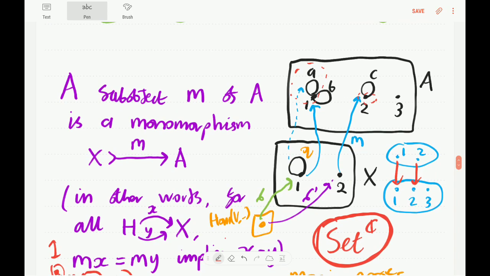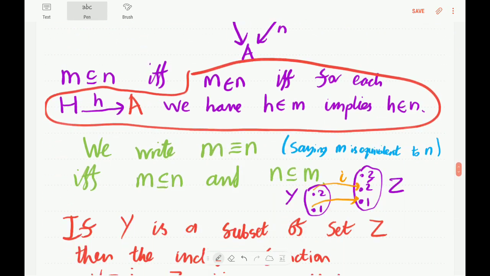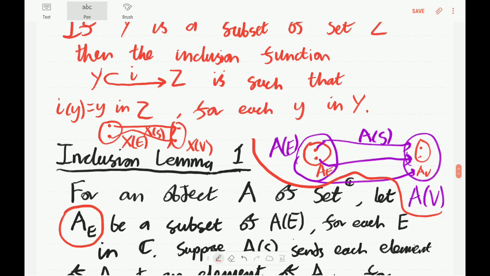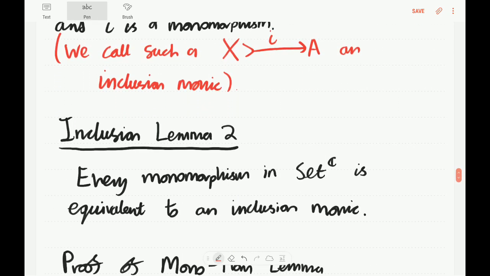Because the essential definitions of category theory, like the ideas of monomorphism, don't really depend on how these elements are labeled. But the important idea here is that given any monomorphism M, we can always find something equivalent to it where the way that things are labeled in the source set is the same way they're labeled in the target set. So we can think of that monomorphism as an inclusion monic, where all the components of that arrow in set to the power of C look like inclusion functions. So this is the idea of these inclusion lemmas.